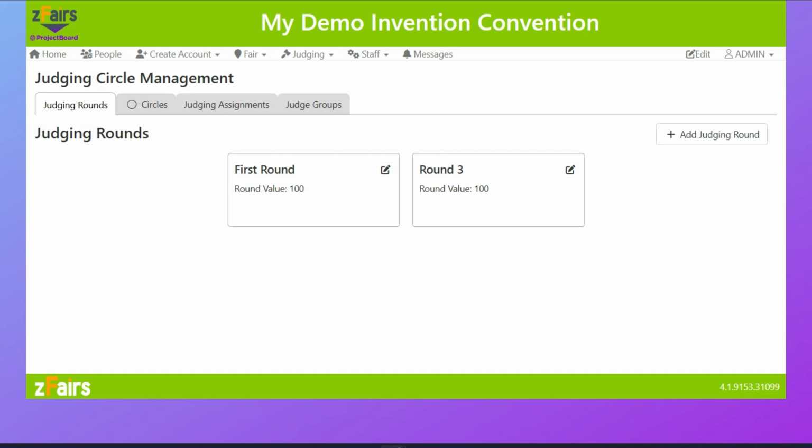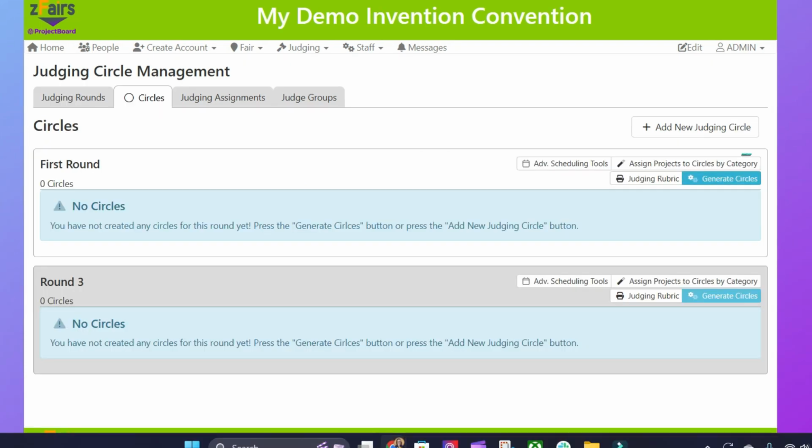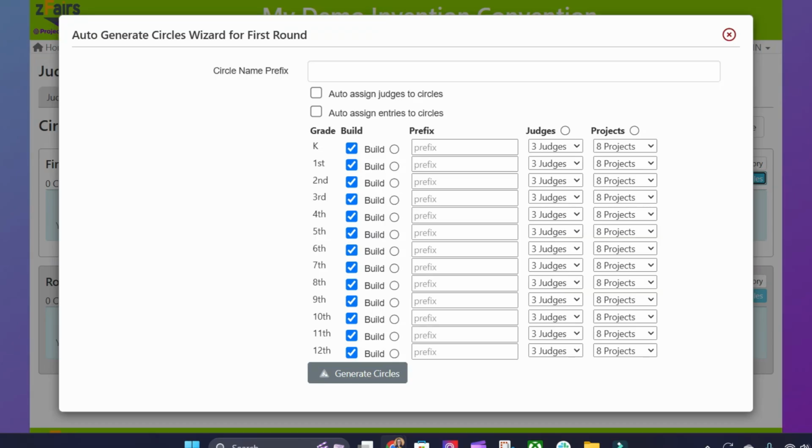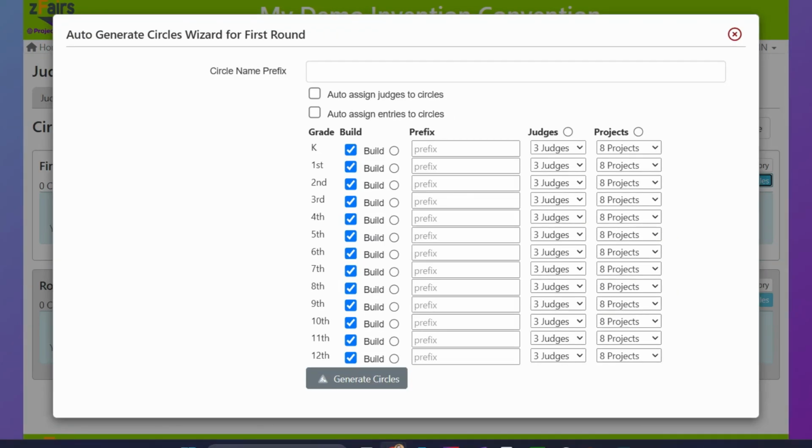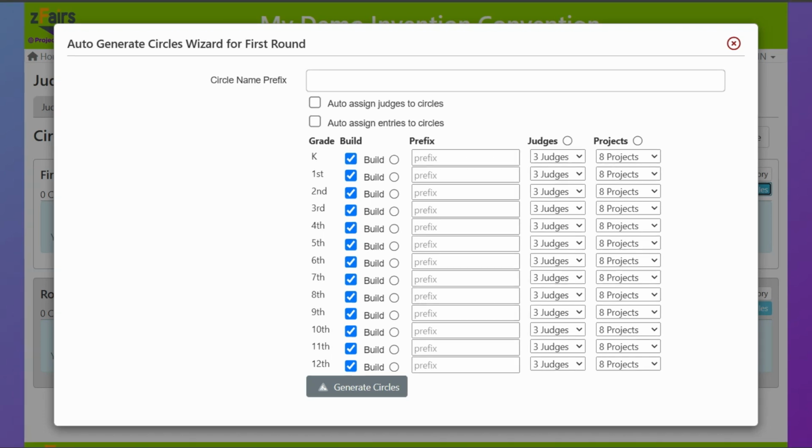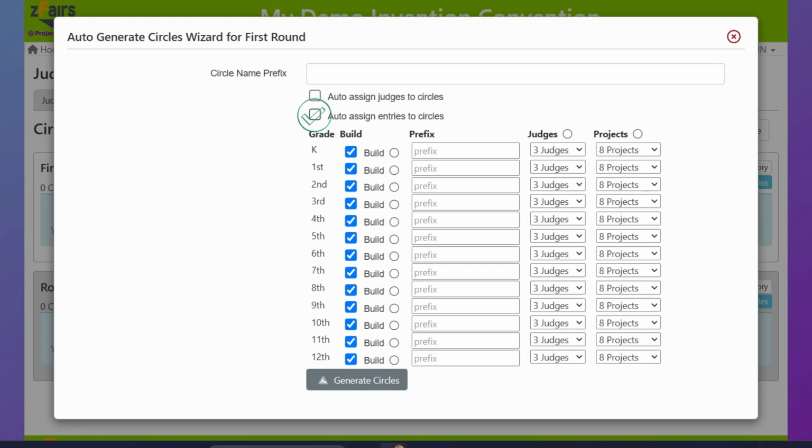Let's go to the Circles tab next. To generate circles, click on Generate Circles. And then on this screen, you can give your circle name a prefix or just leave it blank. I'll come back to the Judges box in just a minute. Check this box to have Zfarers automatically assign the entries to circles.